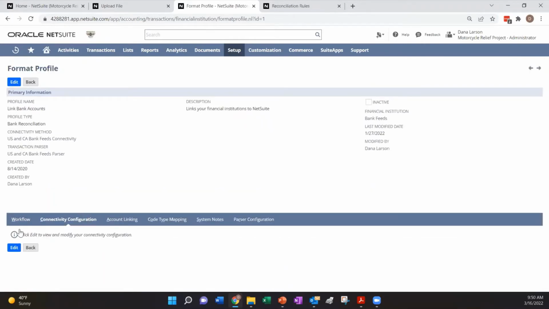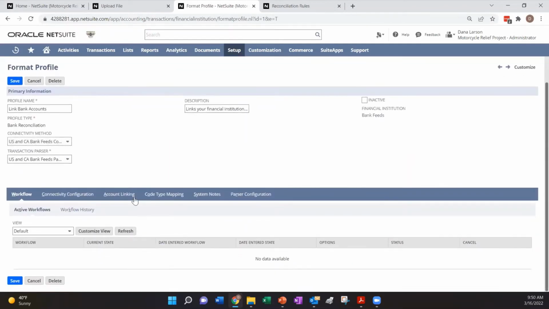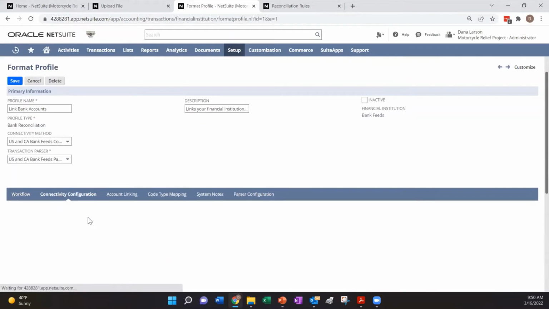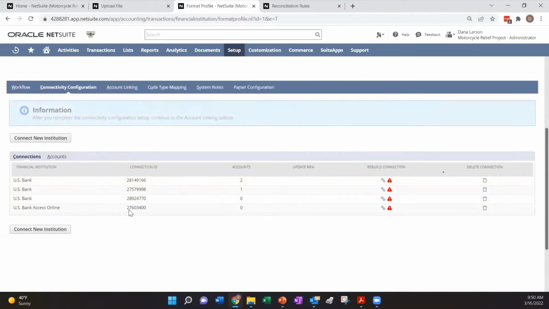And somebody here can probably, maybe during the session at the end, can tell us if they've fixed that problem. In this connectivity configuration is where you tell it, I'm connecting to US Bank and which accounts you want to connect to.